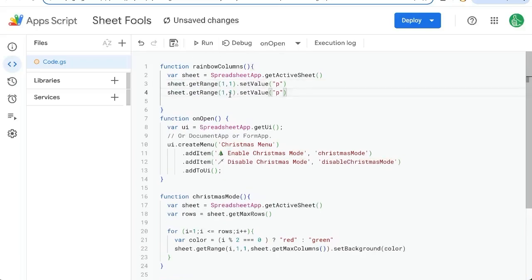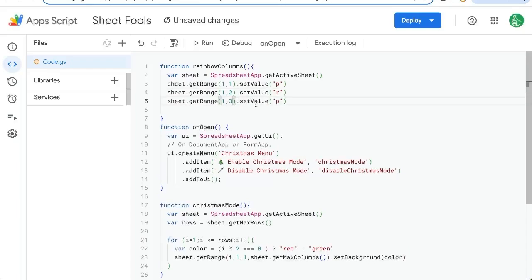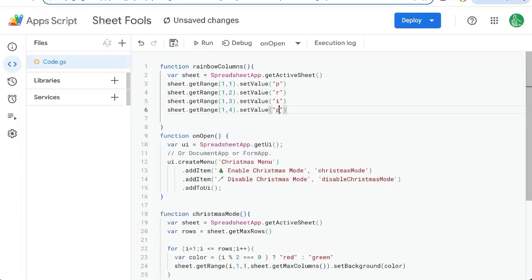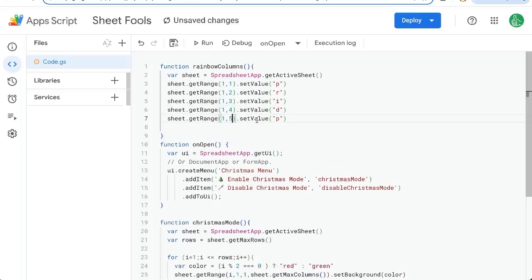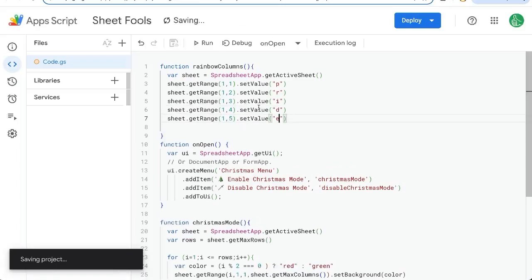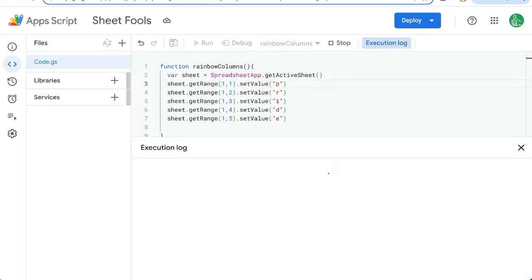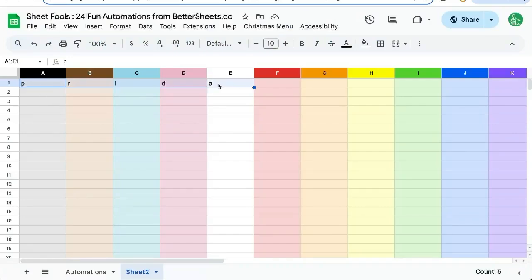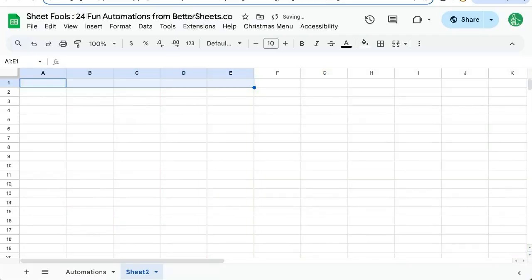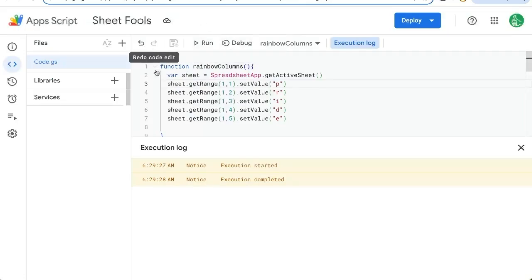Next, we're going to copy this and do in column 2, R, in column 3, I, in column 4, we're going to put a D, and in column 5, we're going to put E. Now, we save this. We will just run it and see what happens. Go back here, and Pride is there. It's a little bit destructive if you have some content in A1 through E1, but should be fun if you're on any other sheet. We can now run this as a trigger.